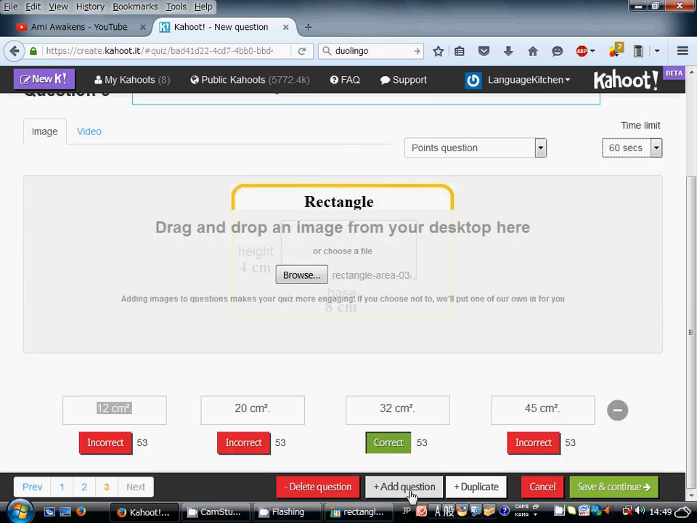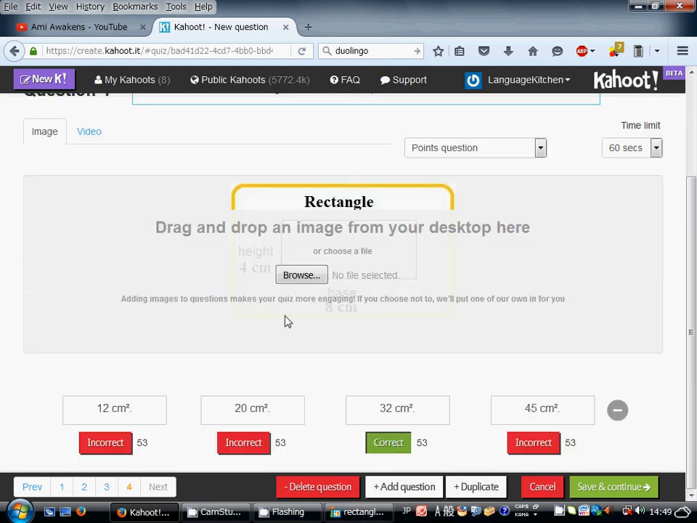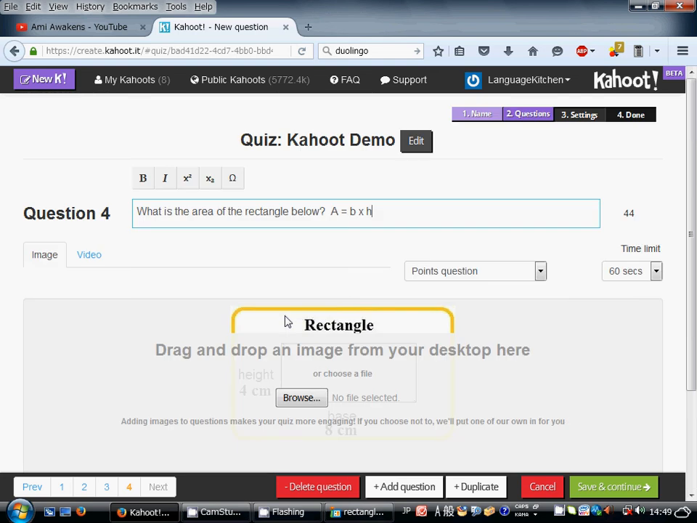Now here's a quick way, using the same thing here. Instead of add a question, which you start fresh, go to duplicate, and it's going to copy the exact same question as I had before about the rectangle, but then I'm just going to modify it. So I'm going to use the same information, and I'm going to go like this. What is the height of the rectangle?